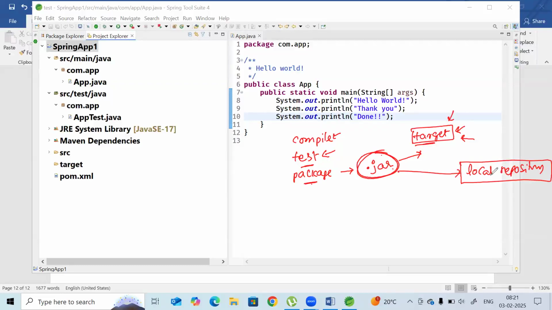Very good. Do you know the location of the local repository? It is there in the notes, but I already told you: in C drive, Users, Administrator. Under the Administrator folder there is .m2, and .m2 contains a folder called Repository. This is the location of the local repository.